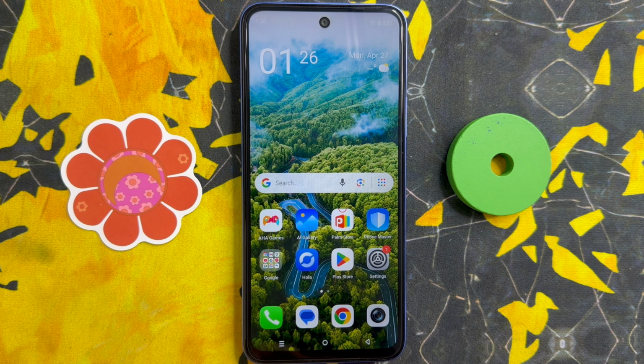So that's how you can fix screenshots not working on Infinix Note Edge.